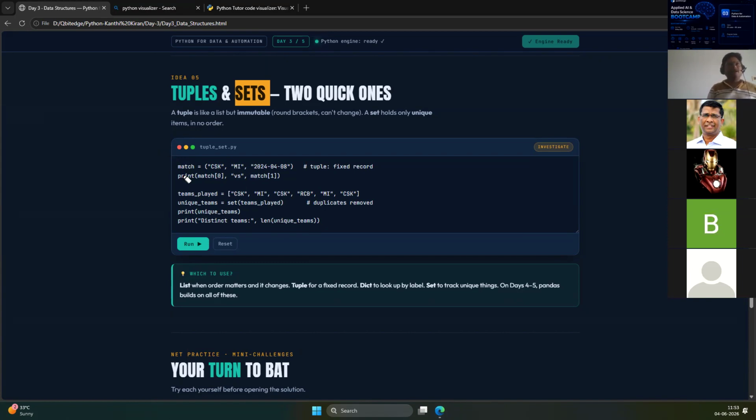So here in matches, if you look at here, match is a tuple because here we have parentheses, not brackets. And like a list, tuples can have different types of data, like it is a string and it is a string, everything is in double quotes. Then when you display print of match[0] versus match[1], you will see the output CSK versus MI. And teams_played is a list.